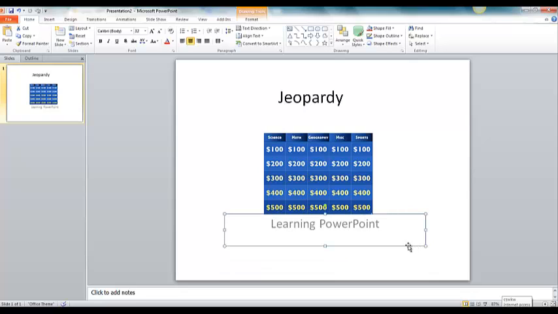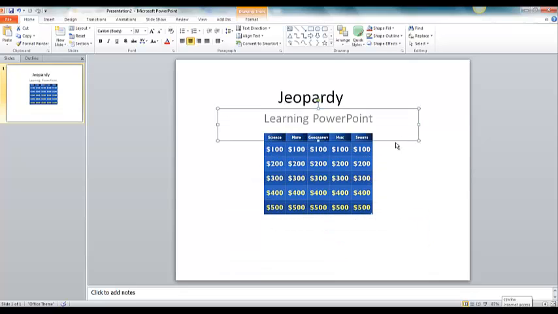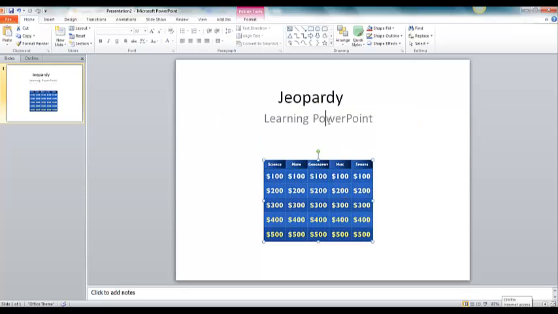Okay. Feel free to play around and do it any way that you want. I'll actually move the image down below, like that. So that is slide 1.